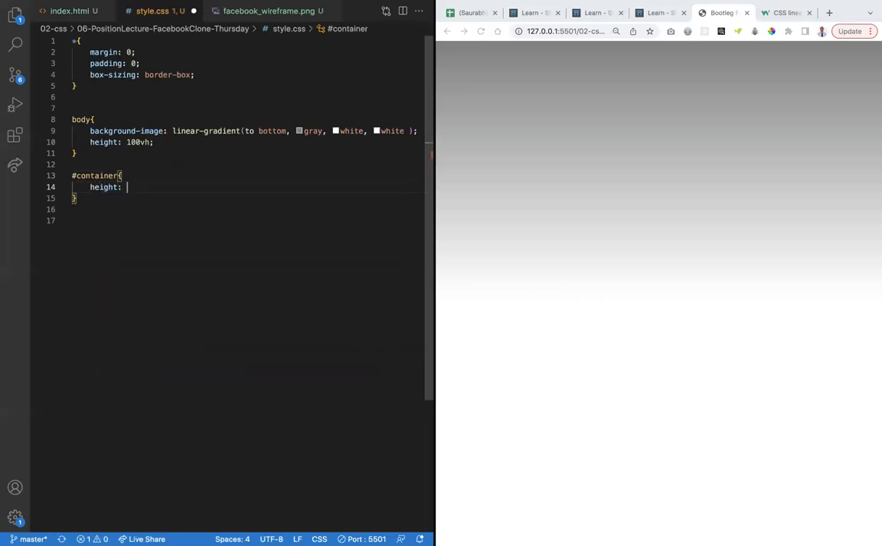Height, let's just do 100% of the parents, and the parent is 100 VH. So the container is going to be 100%. Just because I gave it a height of 100% doesn't mean I'm going to see it. So let me give it a border, 2 pixels solid red. So now it's kind of hard to see.